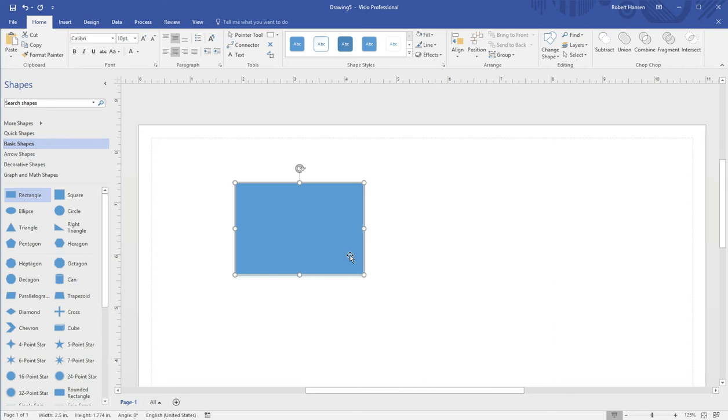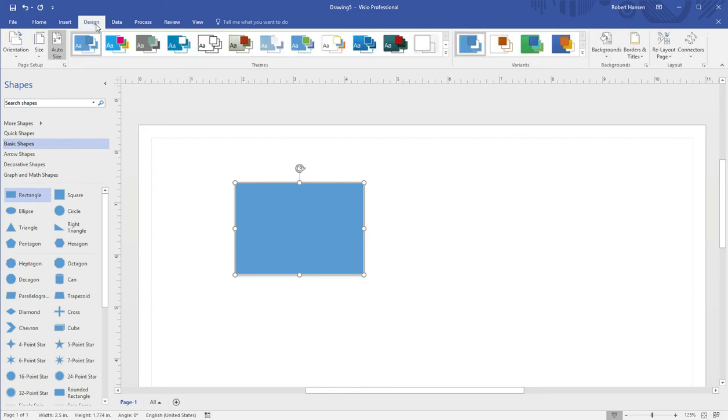And for the most part, when you're doing this design, you don't want to use the theme that comes with it. So I'm going to go to the design tab, and in the design tab, I'm just going to select something else. I'm going to select no theme.